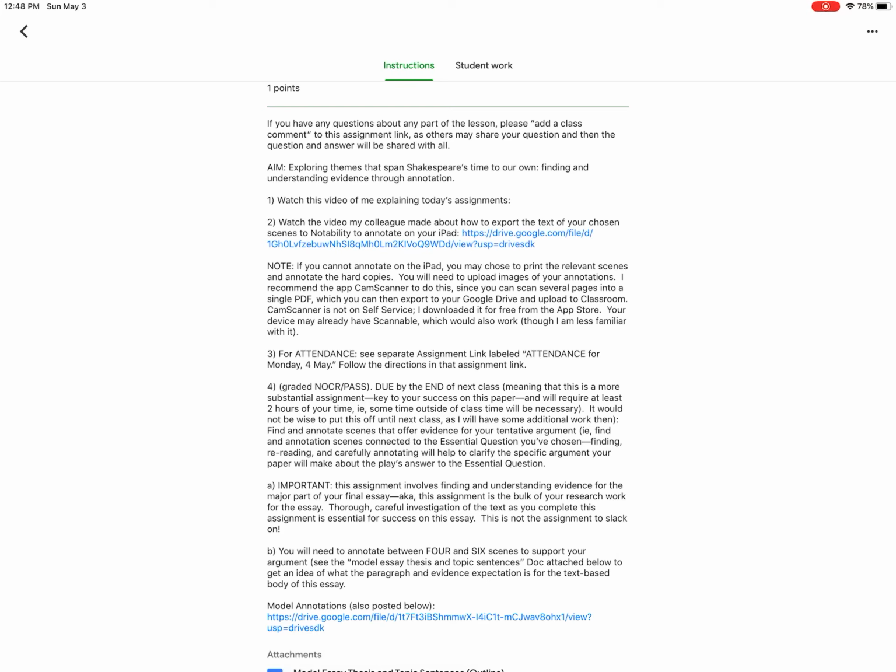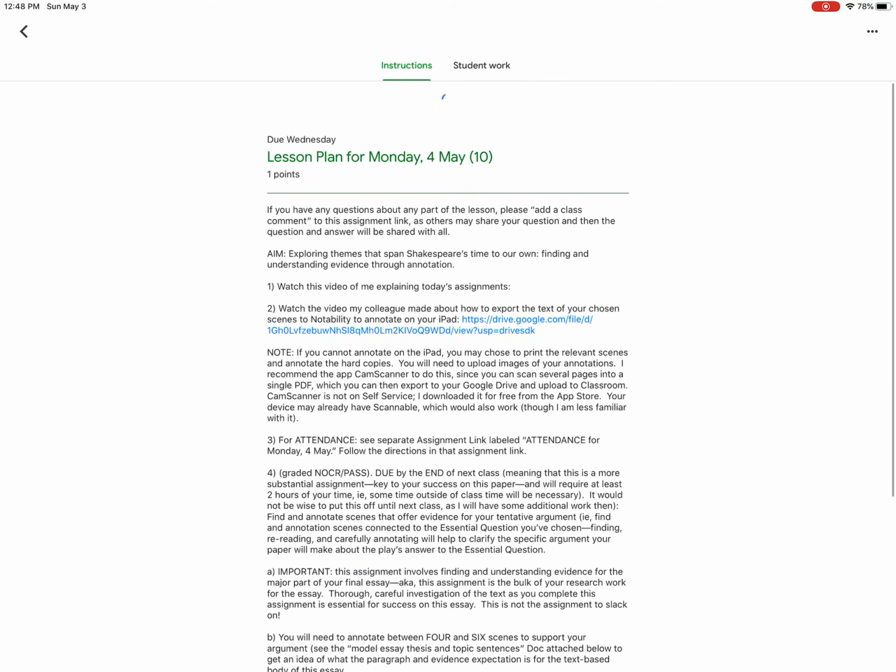I don't think Cam Scanner is available in self-service, so I don't know if you guys have access to the Apple App Store on your iPads. I just don't know. I can access it myself. It's a free app, so I downloaded it to my machine. I think your apps may already have an app called Scannable. You can search your iPad.